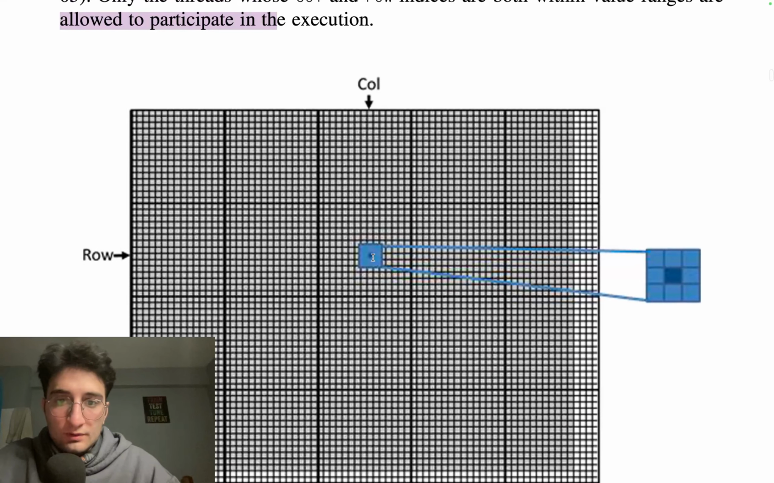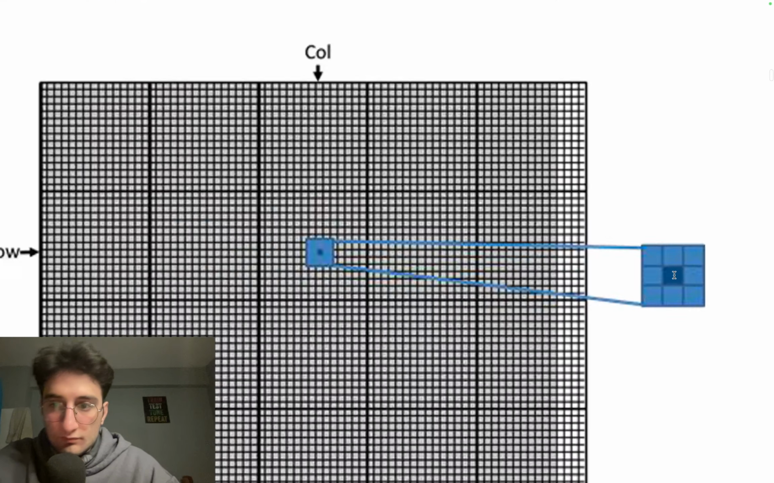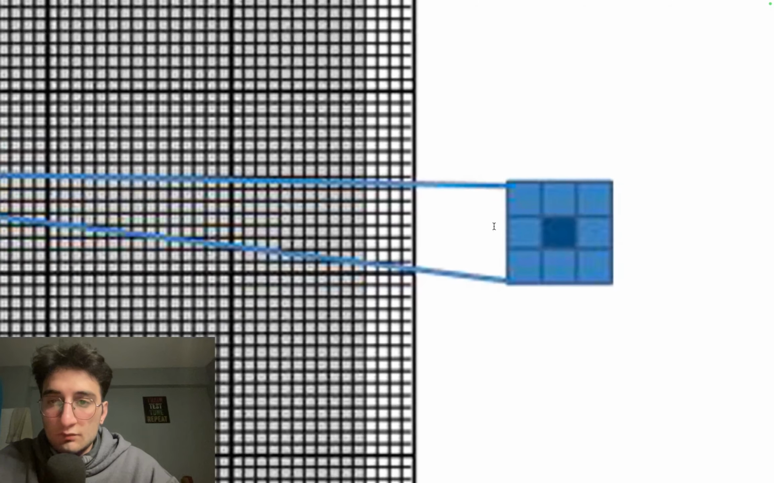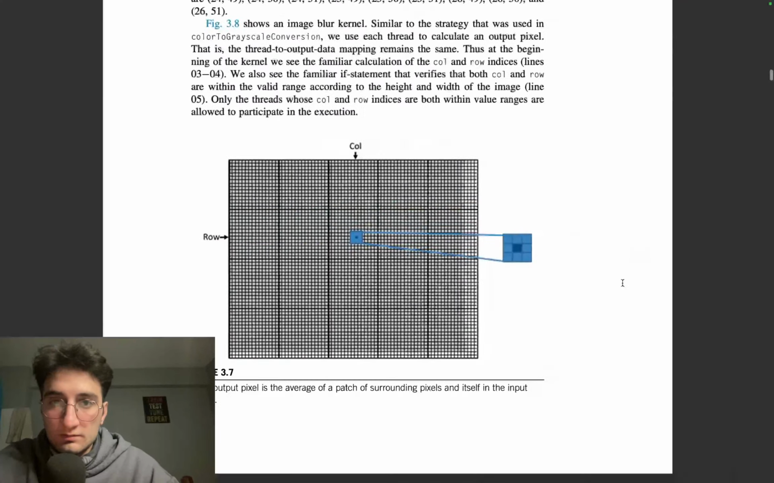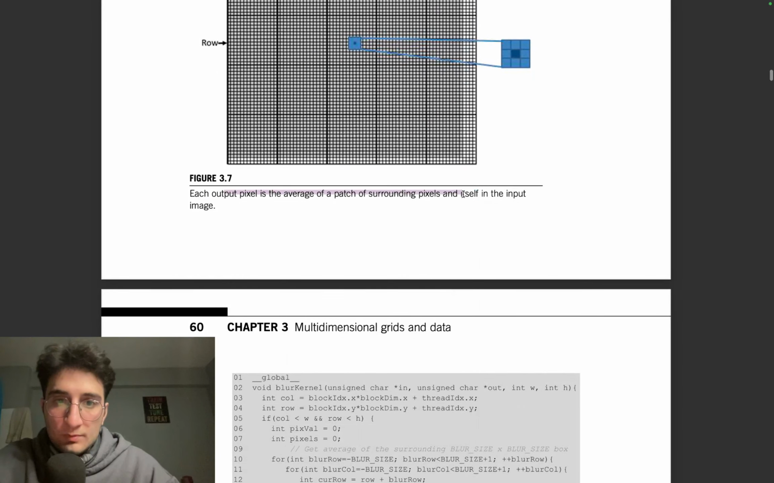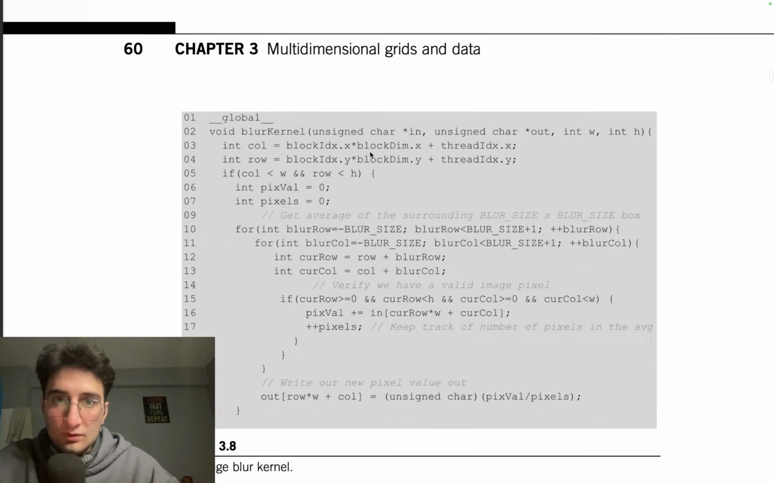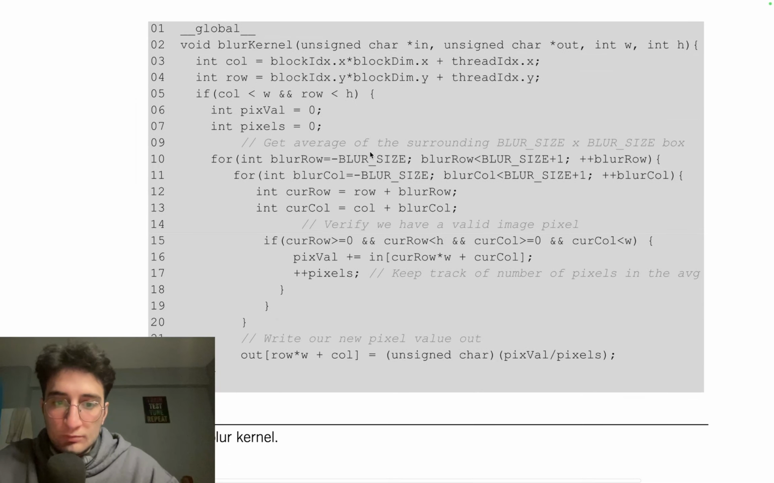So it says to calculate this, for example, this pixel, you need to get all these pixels and you should get the weighted sum of these 9 pixels. Each output pixel is the average of a patch of surrounding pixels and itself in the input image. So this is our kernel, an image blur kernel.